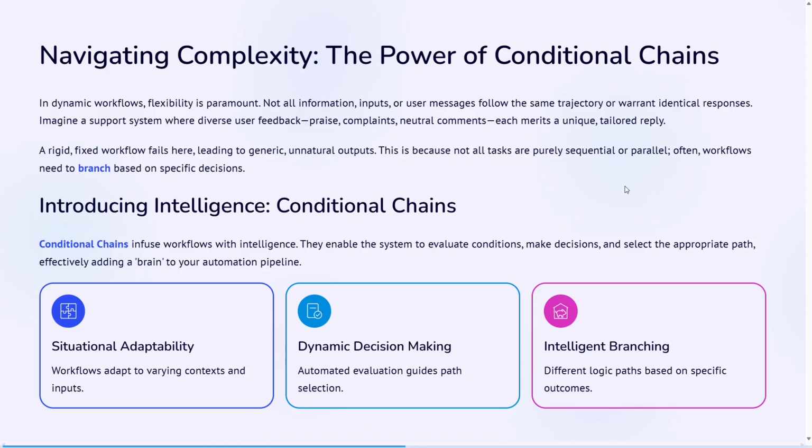Imagine you're building a support system. Some users send praise, some send complaints. Some provide neutral feedback. Each type of message deserves its own specific, meaningful reply. But if we try to handle all these cases with one fixed chain, the workflow becomes rigid and the output starts to feel generic and unnatural.